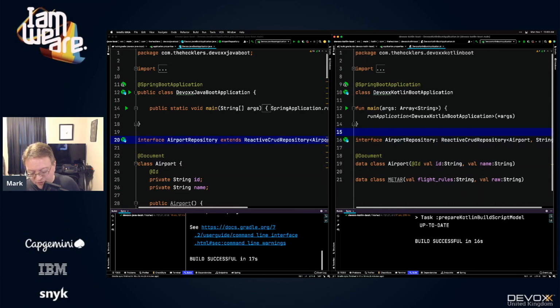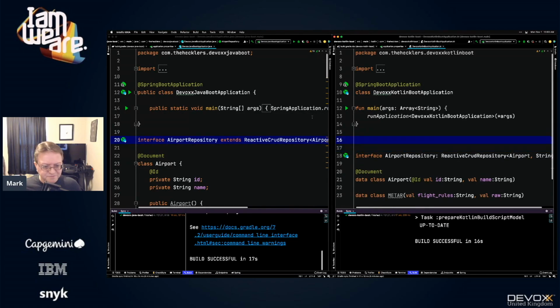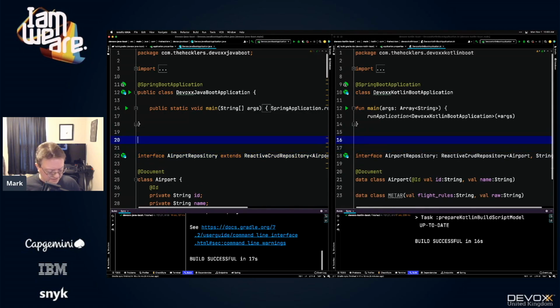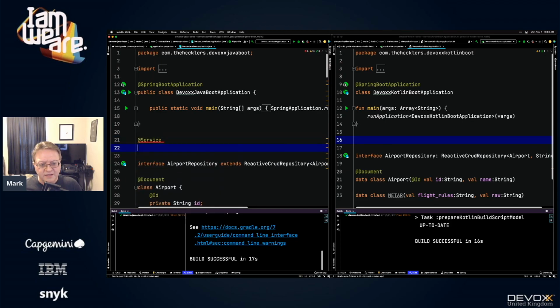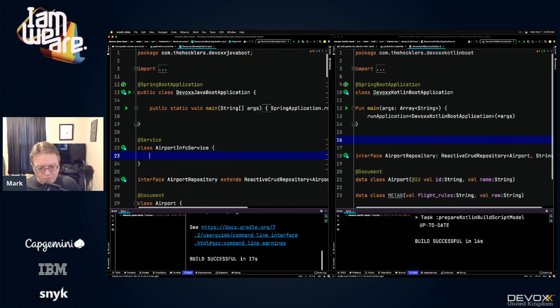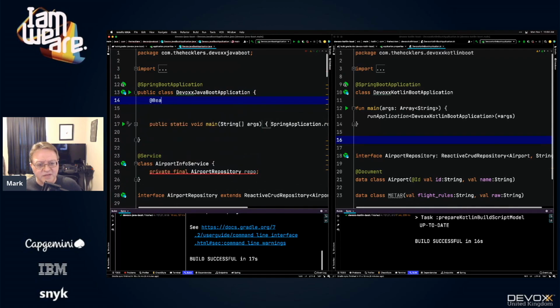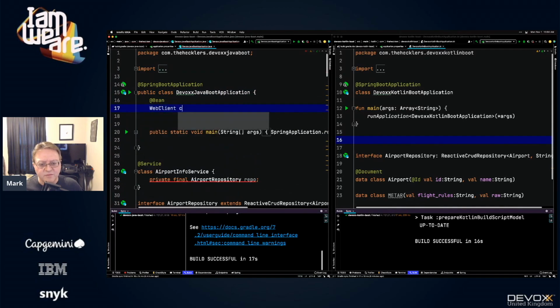All right, now. Again, owing to time, what I normally would like to do, well, actually, we need to define our service interface. So let's start with that. We'll do the Java side first. So we want to have a service here, and this will be our AirportInfoService. And we'll want to inject our airport repository, right? So we can access our data. And of course, we do also want to interoperate with our external service. So what I want to do here is create a bean, and we'll create a web client, a reactive web client.